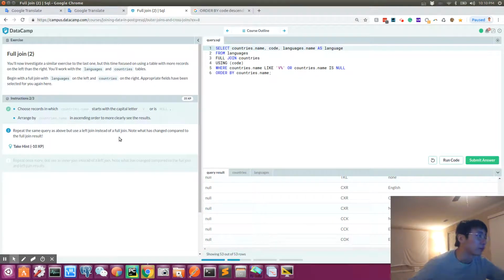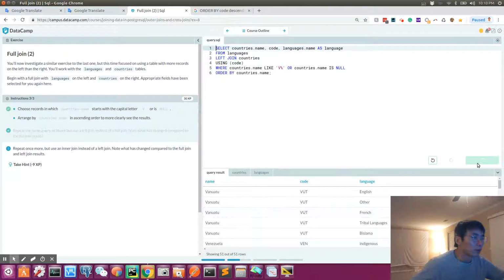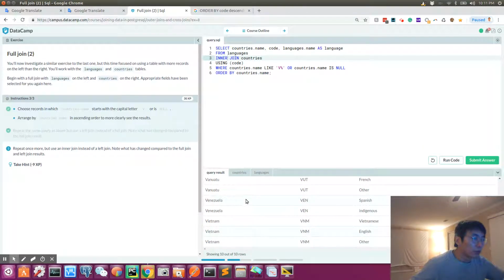Repeat the same query above with a left join instead of full join. The left join, you just got less, right? 51. You still got 51. Oh, the notes are gone. Okay, that's cool.